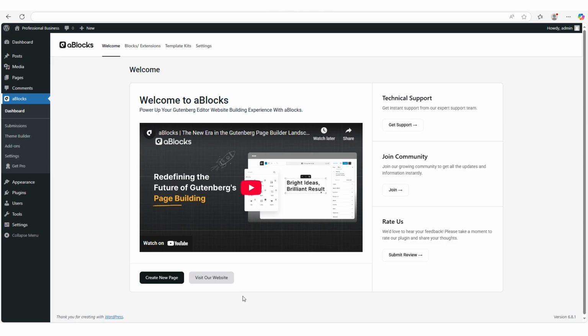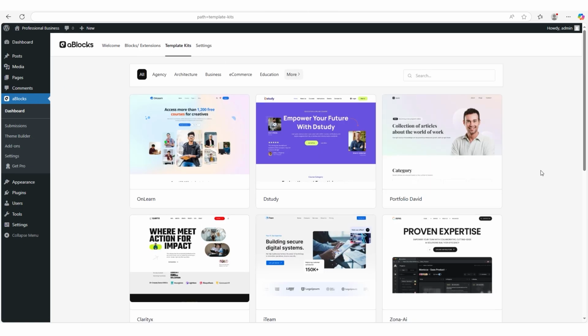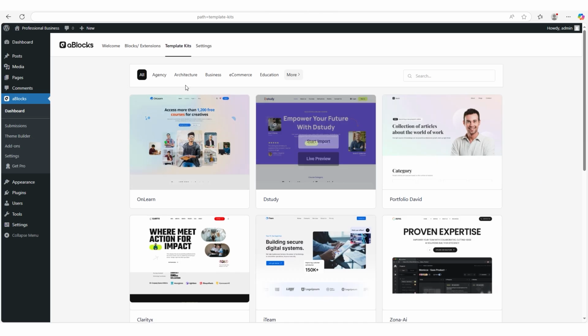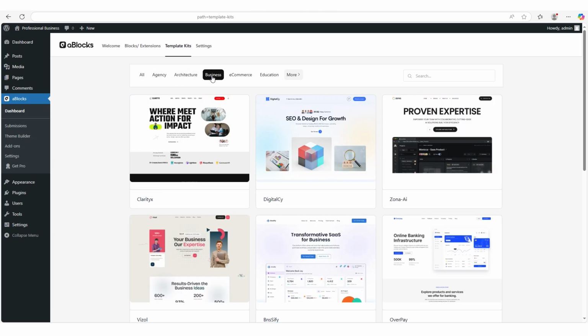Now, let's import a ready-made business portfolio template using aBlocks. Go back to your WordPress dashboard, and this time navigate to the aBlocks Templates section. Here you'll find a wide variety of professionally crafted templates made for different types of websites. At the top, you'll see filterable categories. Click on the Business category.